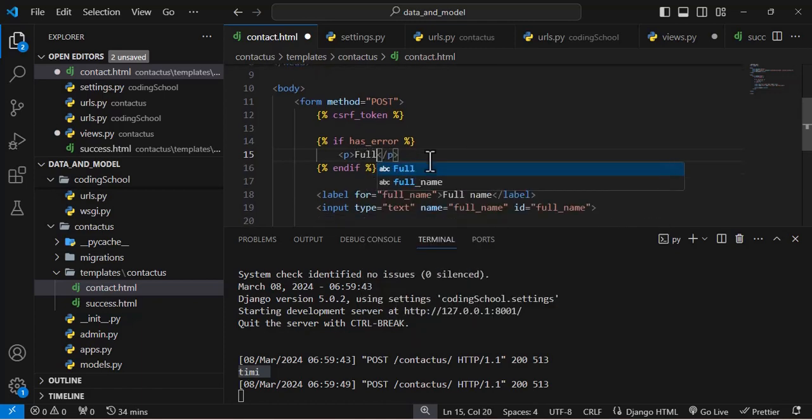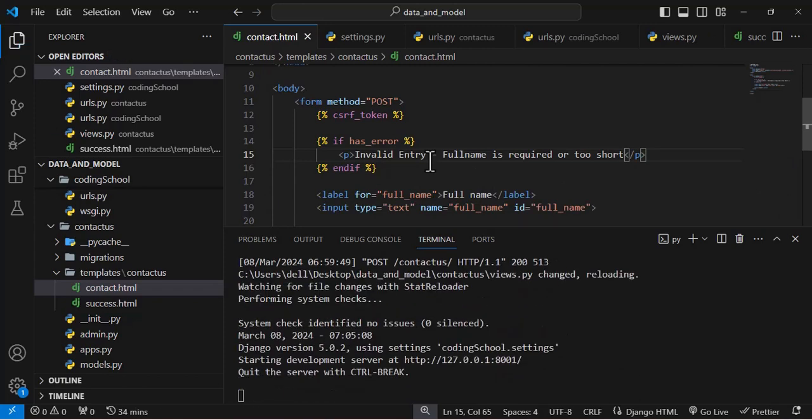We can just say that full name is required. Or let's just say invalid entry. Full name is required or too short. So if I save it now, to see our as error in action, let's go back to our form.